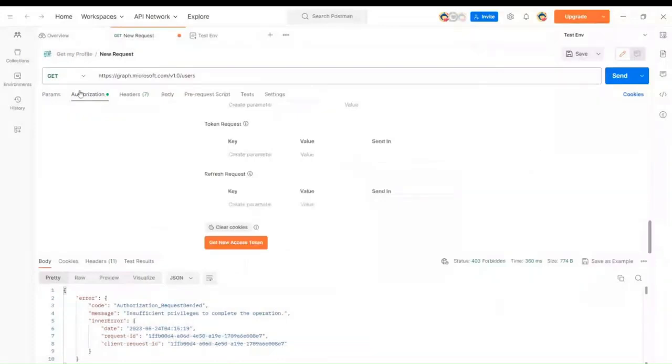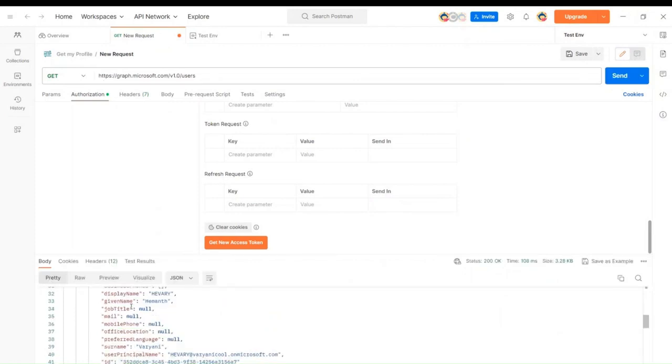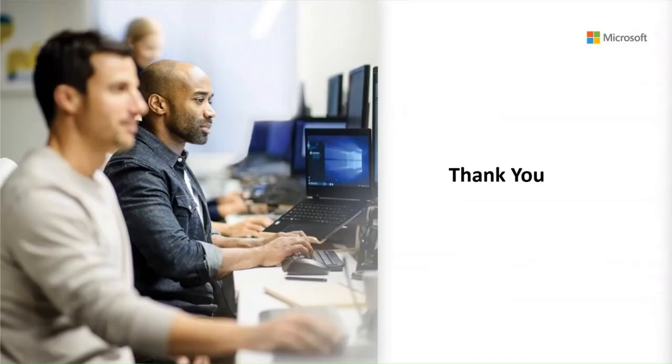Using this token, I'm going to request all the users in my directory using this Graph call. I was able to get all the users in my directory. This is how, as an admin, you can resolve access denied issues in your environment.